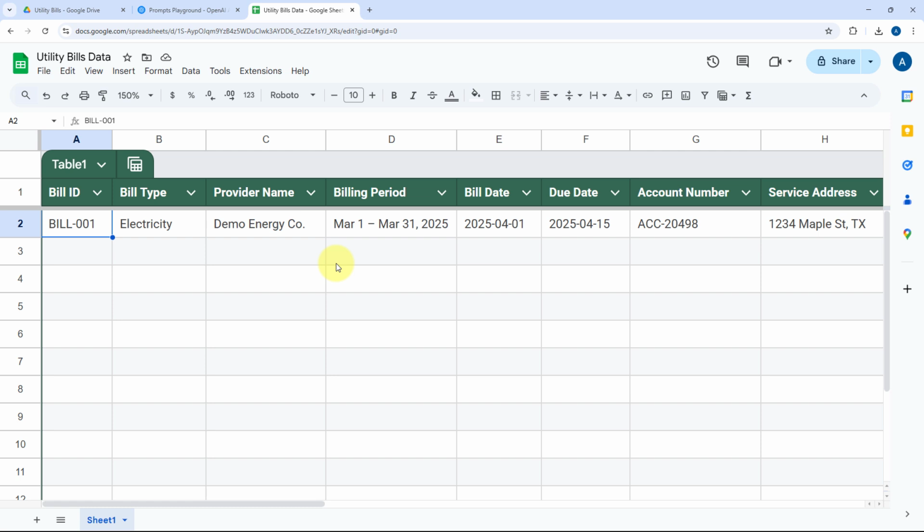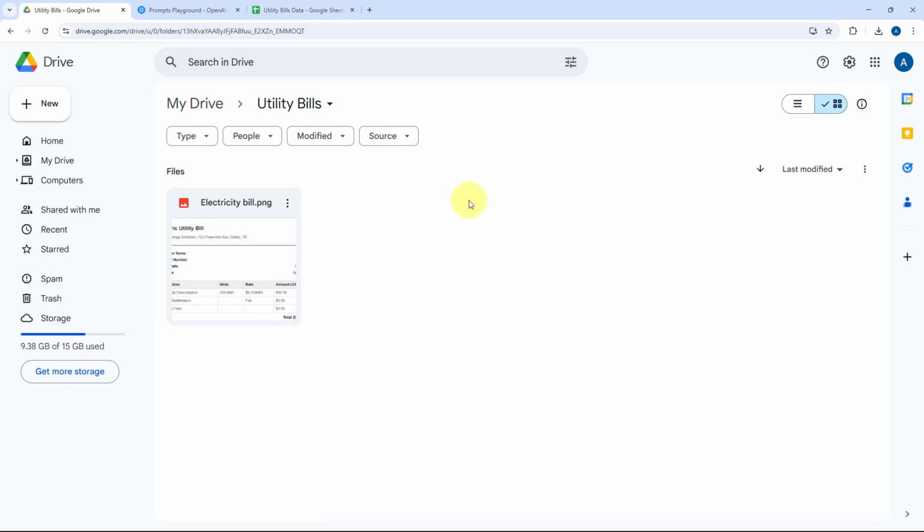Now to create this kind of AI agent and connect all of these applications, we are using Pabbly Connect. And in this video, I'm going to show you the step-by-step process of how you can create this kind of AI agent on your own.